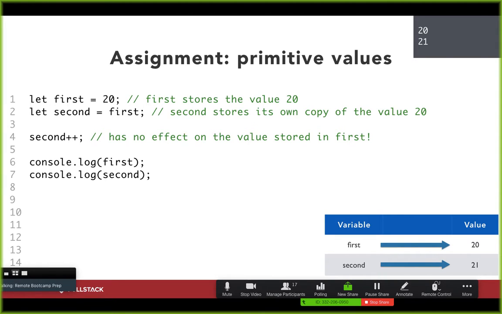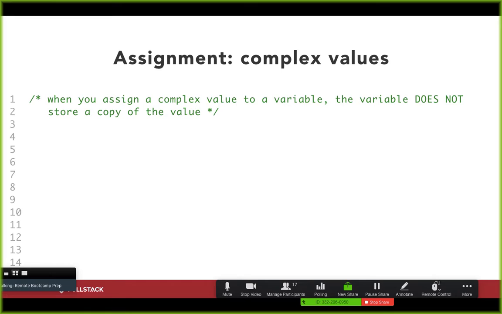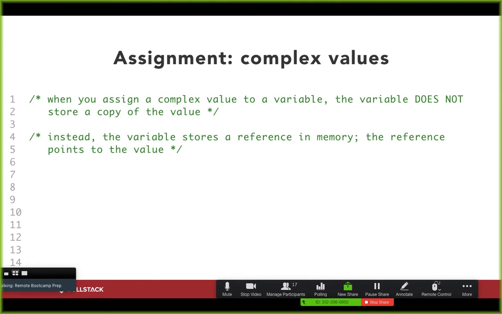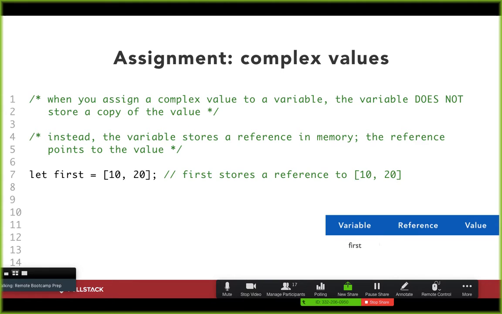Okay, so that makes sense for primitives. Now let's do the same example, but let's see what happens when we move on to complex values. The short of it is, with complex values, we don't store a copy of the value. What we store is a reference. Or put another way, we actually store that version of that value directly. And so when we do that, we store our reference in memory to that value. We'll talk a little bit more about what that means in a little bit, okay?